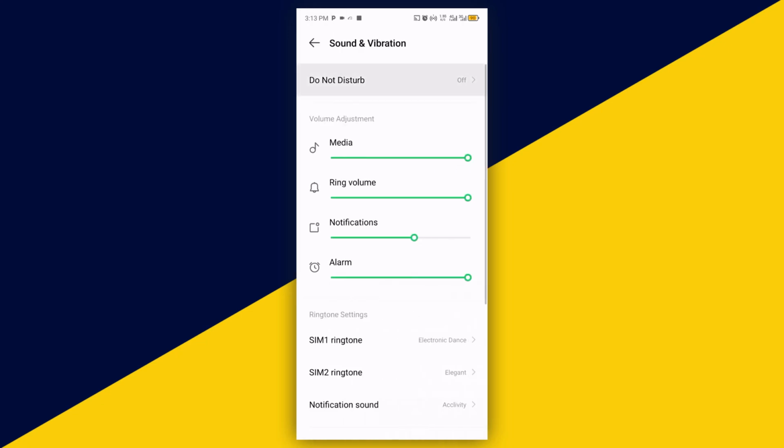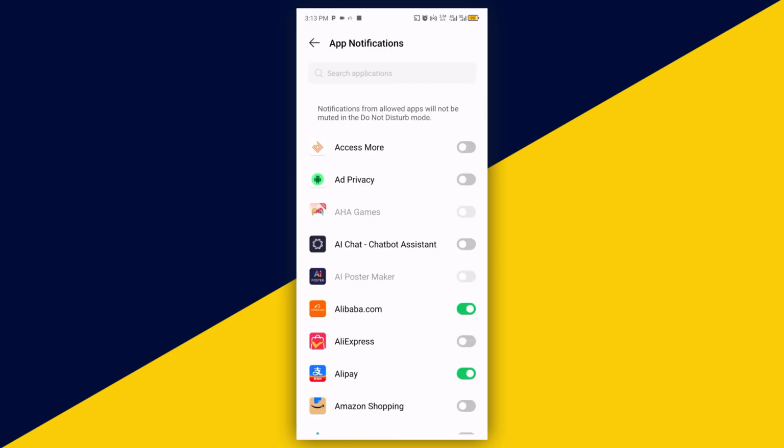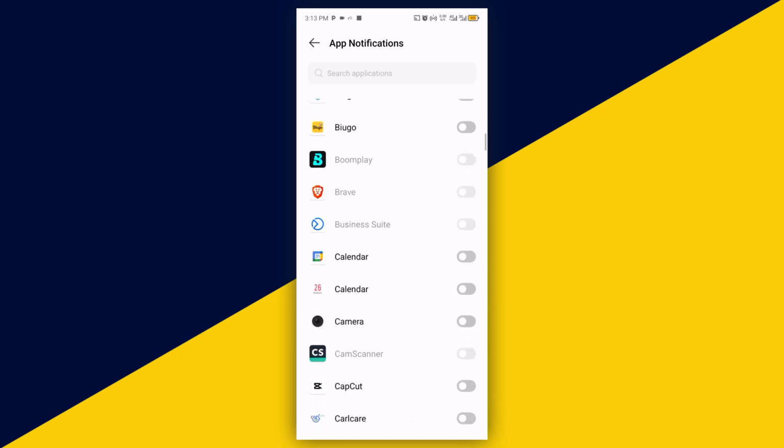That's going to open up like so. Next thing you need to do is to click on do not disturb. That's going to take you right here. The next thing you need to do is to click on apps notification. Then all your apps that you are allowed to notify you each time there is any update or any chat or what have you on your phone is going to be found right here.